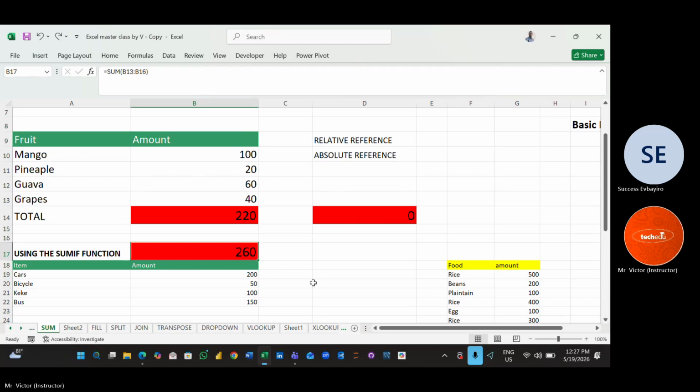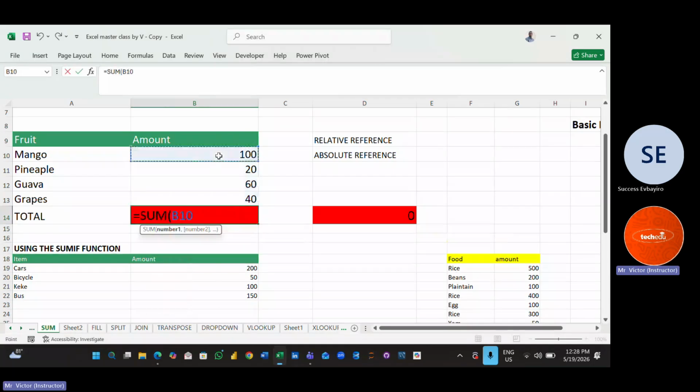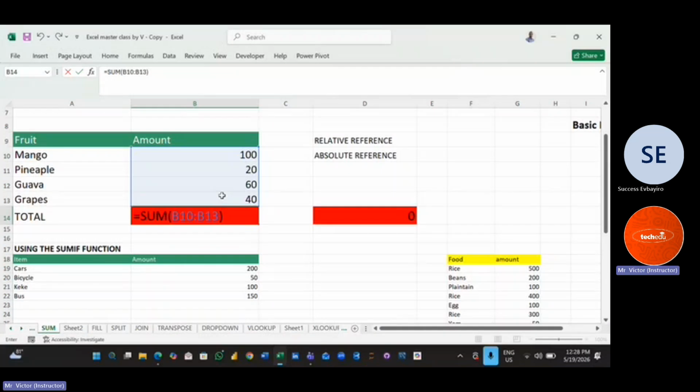I'm deleting this one now so that I'll use the absolute. What is the difference between the relative and absolute? Now, you will lock it. So equal to sum. It highlights the same thing the way I do it, but the difference is I will lock it. I'll lock B and I'll lock this B and this B. It will give me my 220 here.